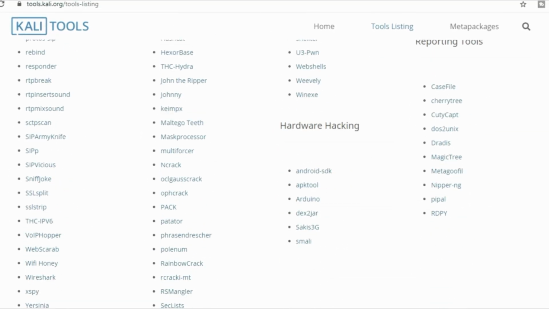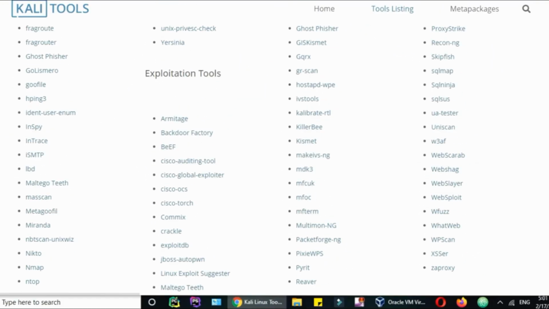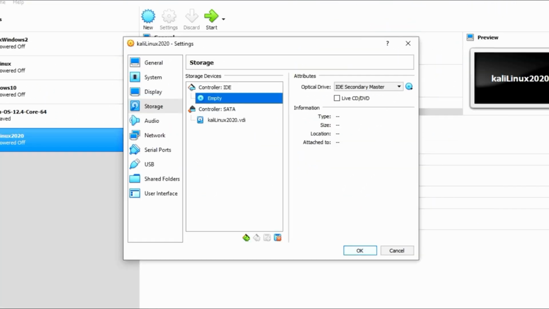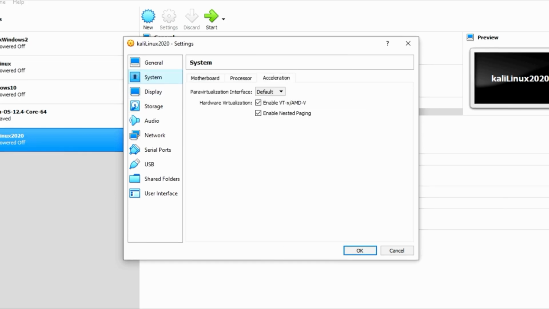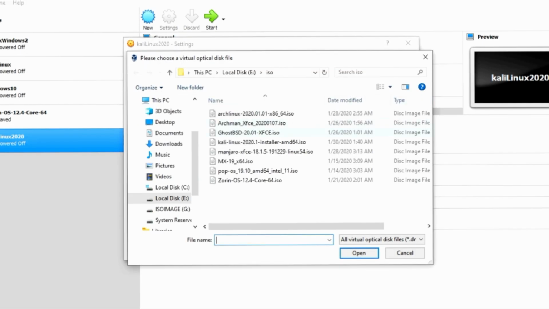Now I am going to show you how to install Kali 2020.1 on VirtualBox. At first we create a virtual machine, select the ISO file and start the virtual machine. And install Kali Linux 2020.1 graphically.